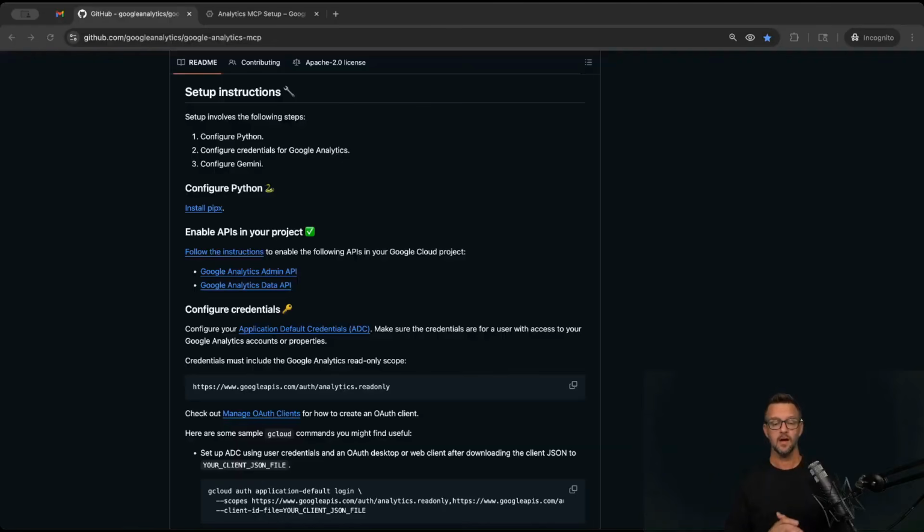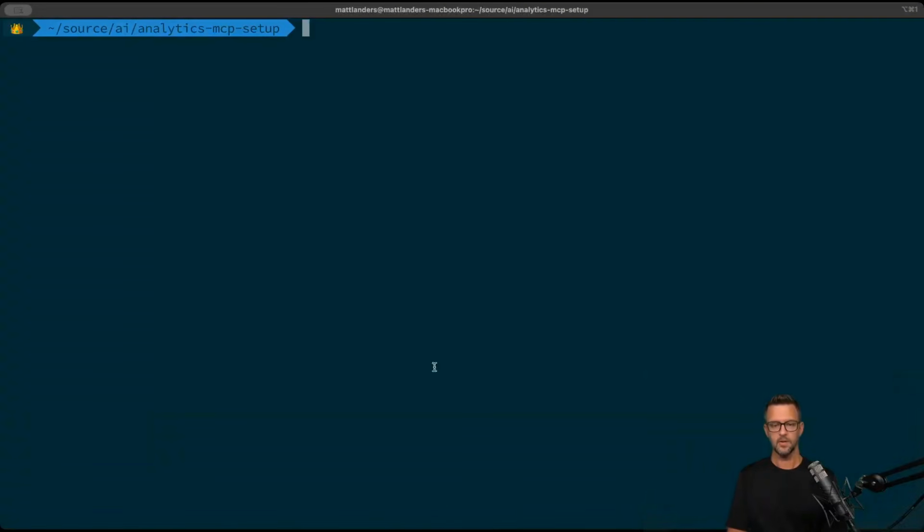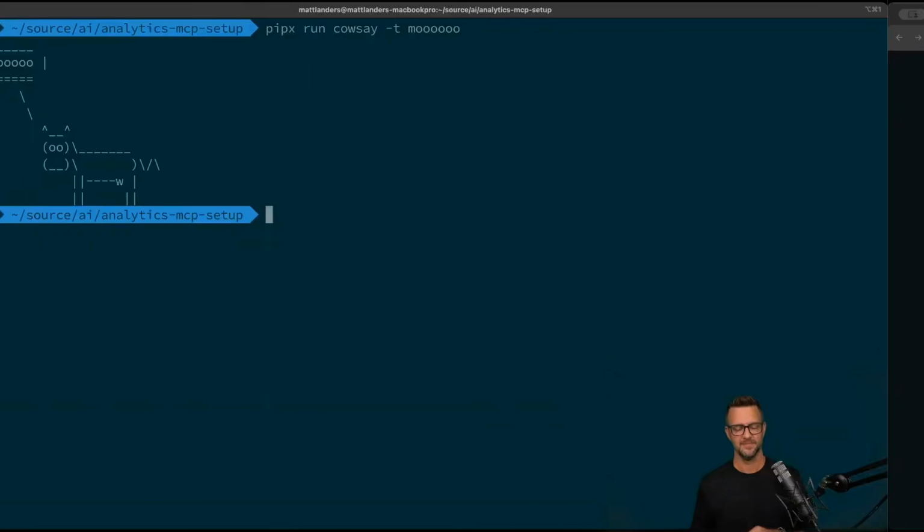Once you've done that, we can switch back over to our terminal to make sure that it's actually working. So let's do that. We're going to pull up our terminal and we're just going to type pipx run cowsay. This is a fun one. -t and just say moo. And if everything is running, you should see a little cow with some text that says whatever is behind the -t, which we said moo. So now we know Pipx is running and we can move on to the next step.